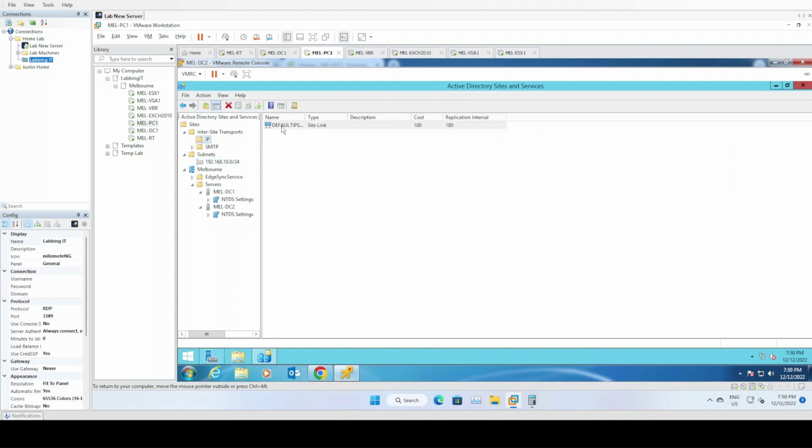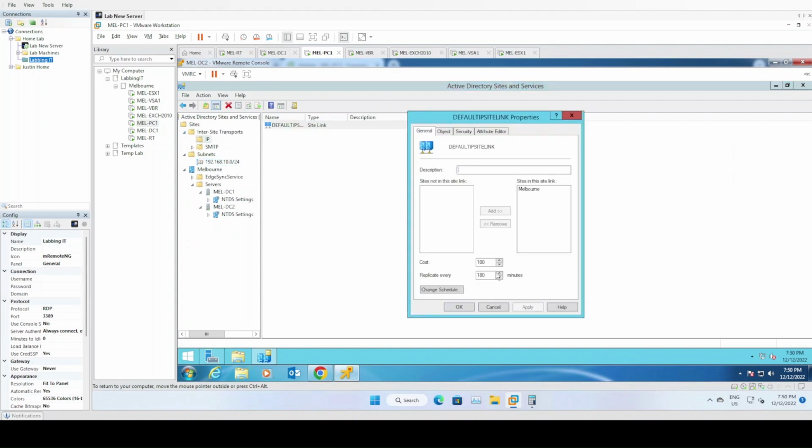And so I want to fix up the replication time. These servers are configured to replicate every 180 minutes. I think the minimum we can go is 15. Pretty sure I can't even go under 15 minutes. Not sure why. I guess there's probably a good reason for that. I suppose if we're replicating all the time and we were making changes on different domain controllers at the same time, that would probably cause potential for some conflict.